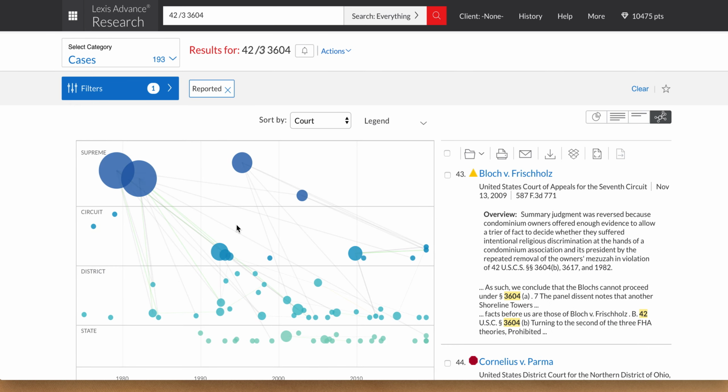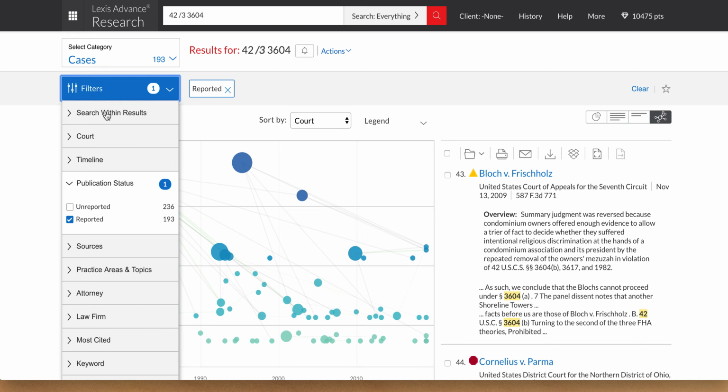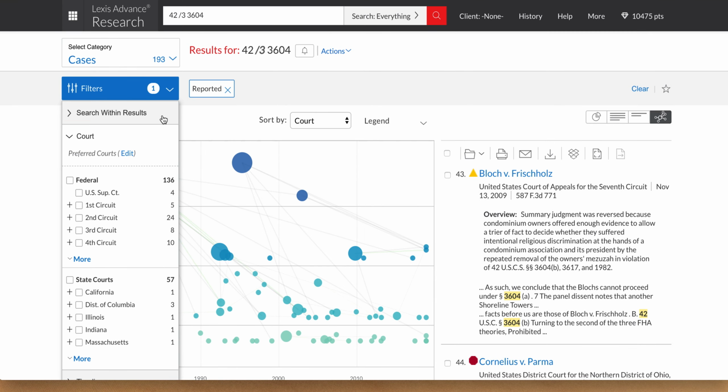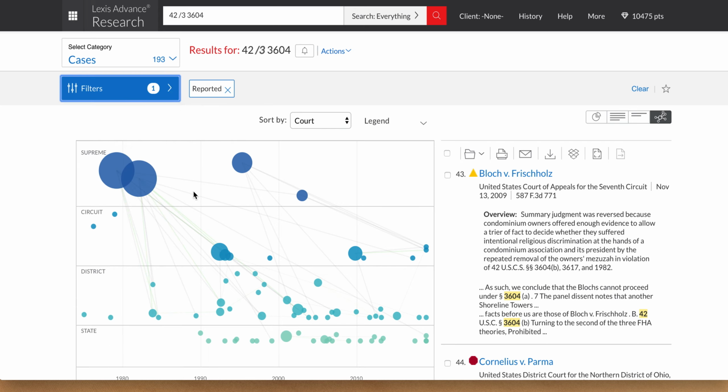Now, if I have a search term I want to focus on, I can focus on that with search within my results. If I want to refine by jurisdiction, I can do that under court. So this is how I want you to use Ravel. Now remember, Ravel is only the top 75 cases that appear on the cite list.